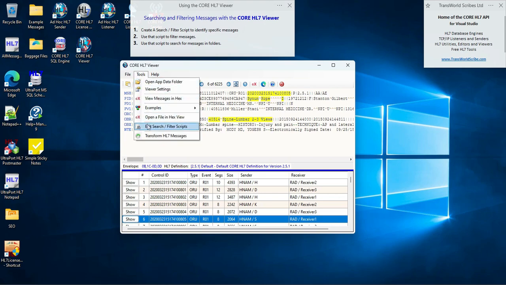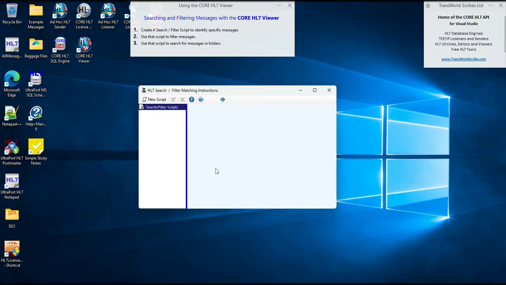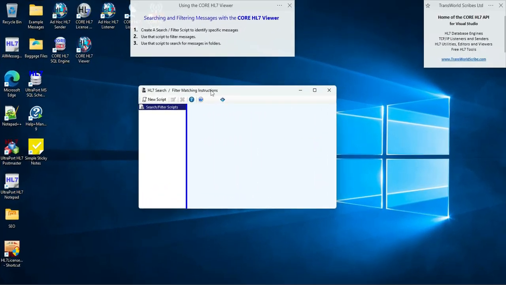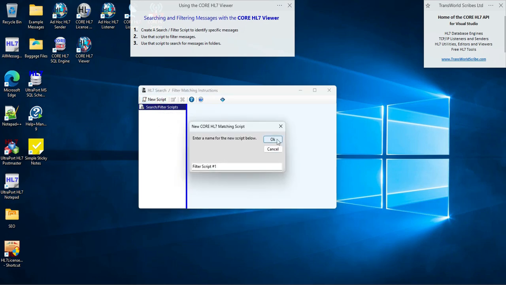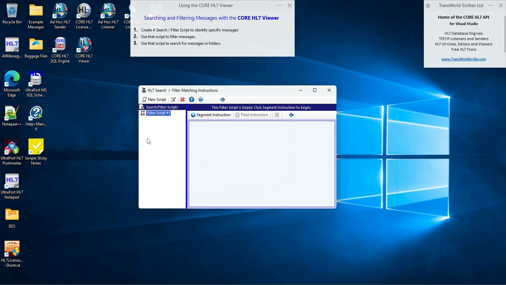Click on the Tools menu and Edit Search or Filter Scripts. Now, if you've never been in this window before, it will be empty like it appears here, and we just create a new script. Give it a name. I'll just keep that for the moment, and we're ready to start. Now, I don't like this name. If you don't like a name, you can click here to rename it, and I'm going to call this Find OBRs, and click OK. And now we're ready to add our first segment instruction.